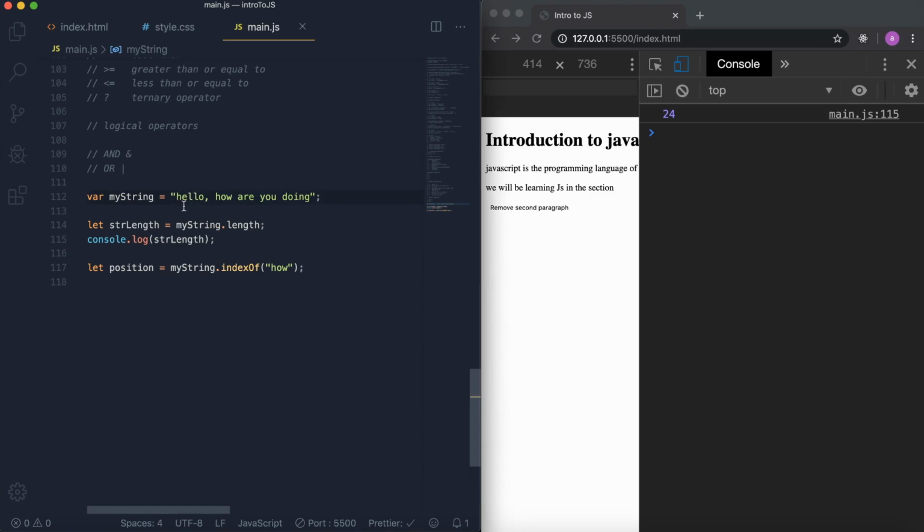Don't forget this. So when I say index 4, you are looking for 0 1 2 3 4, which is the fifth letter here. So don't forget that index always starts with 0. So when I say indexOf how, it will count 0, 1, 2, 3, 4, 5, and the space 6. Now, the first occurrence of how, which is this how over here, is at the 7th position. So the first letter of the how is at the 7th position. So let's console.log and see the results.